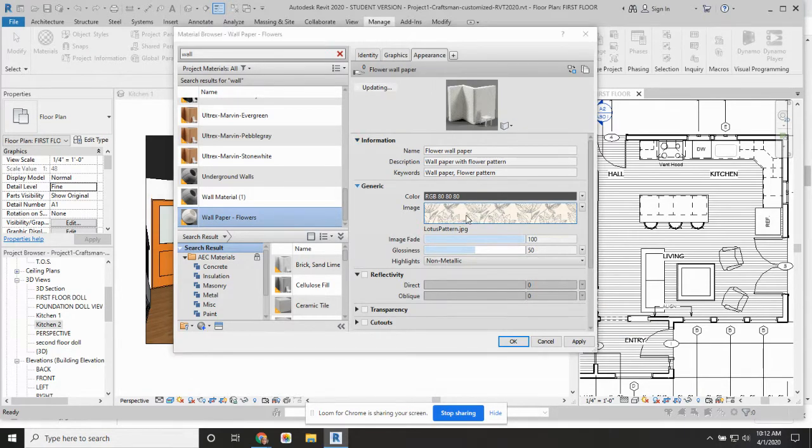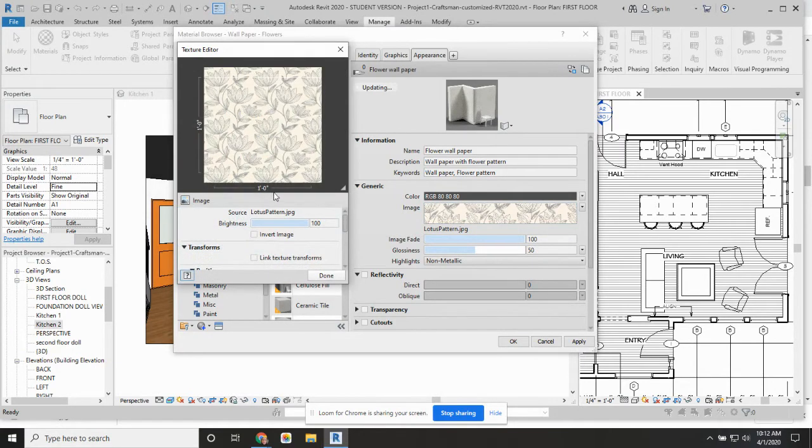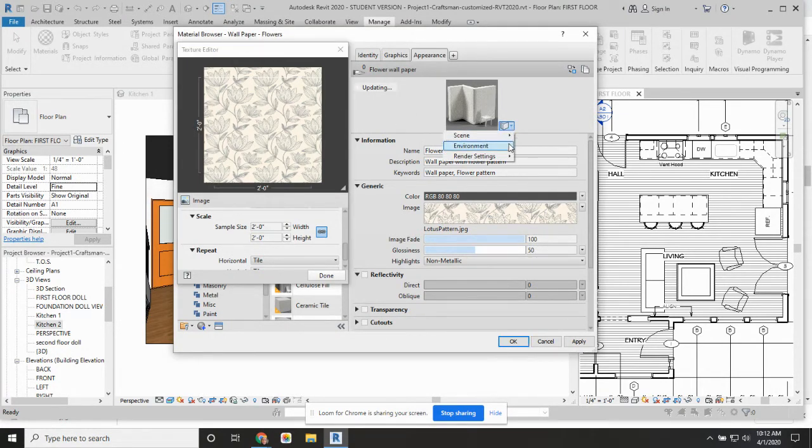If we go into the image, you can control the size of the pattern by controlling the size of the image template. So if I want that pattern to be a lot bigger, I would resize the sample size to, instead of being 1 foot by 1 foot, maybe double it. Let's go 24 inches. And that's just going to make the pattern bigger on the wall. And you can also zoom in on this, I believe.